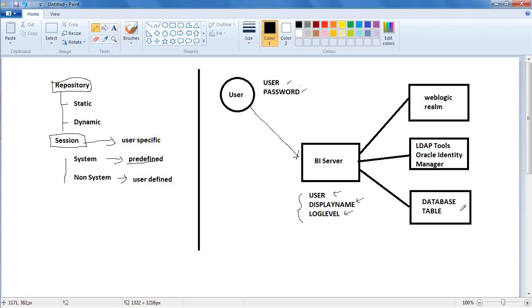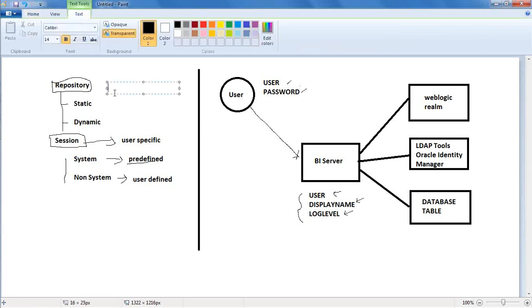by introducing a database. So now my BA server, instead of going to the WebLogic, will go to the database table, and from the database table it will pull the data. So how does my authentication process get triggered? How does it go to the database table? Basically, we have the initialization block inside the session variables also. If you remember, we have an initialization block inside the repository variable. What does the initialization block inside the repository variable do?